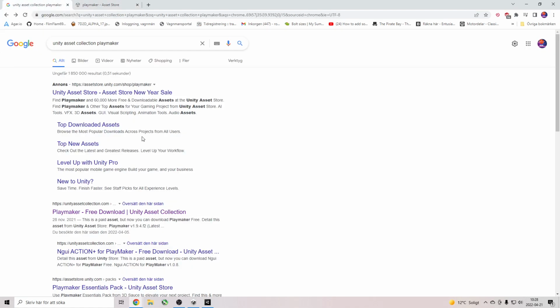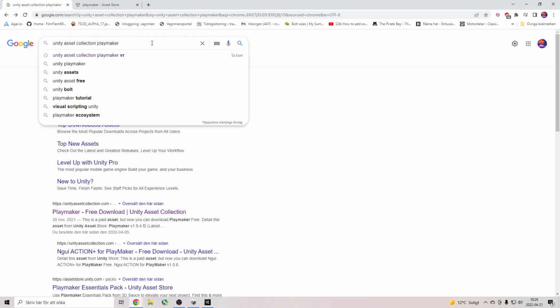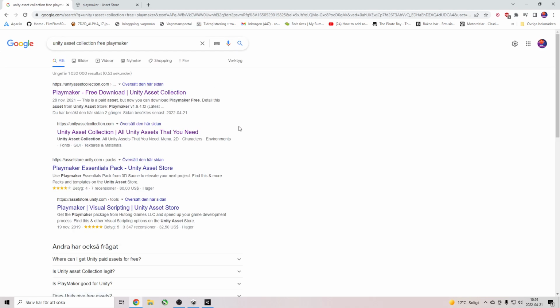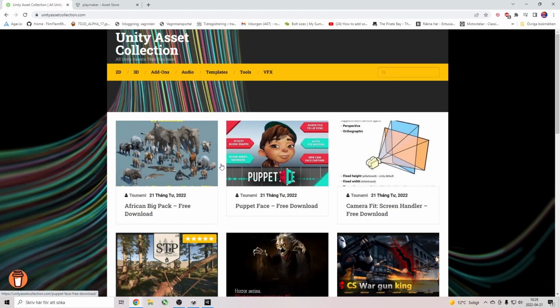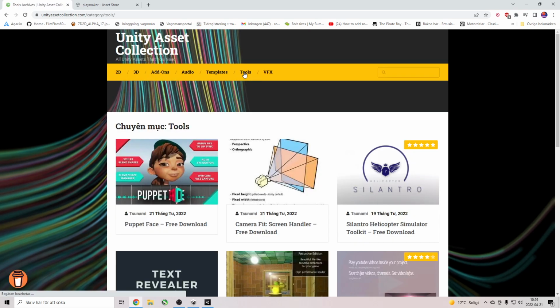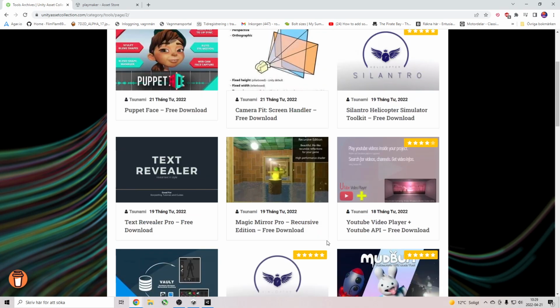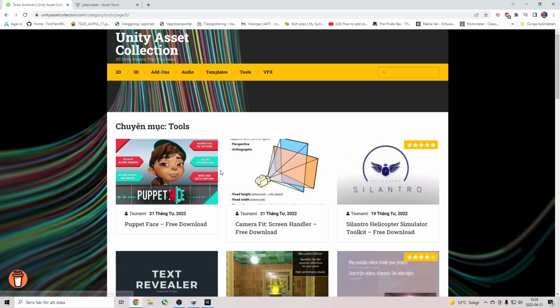A cheaper way, you can Google Unity Asset Collection PlayMaker, like free PlayMaker or something. Using Google, visit some random site like this one. You can go like tools, whatever. I think many of this stuff cost money. You can get it for free on this site and many other sites.